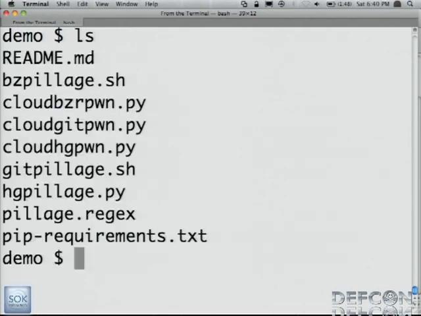All right, so what I did was I pulled down the DVCS pillage toolkit. Once I push that up onto GitHub, you'll get the URL in a bit. What I included was a tool for Bazaar, Mercurial, and Git. And I included the PyCloud scripts that we use to scan the top million sites, so you can just use them. PyCloud's very handy for scanning a lot of stuff simultaneously. And some regex, and that's about it.